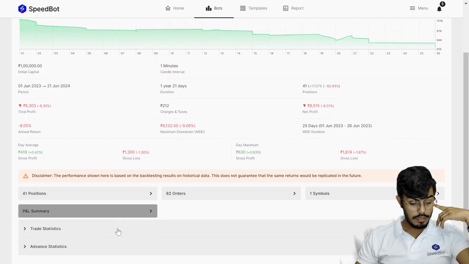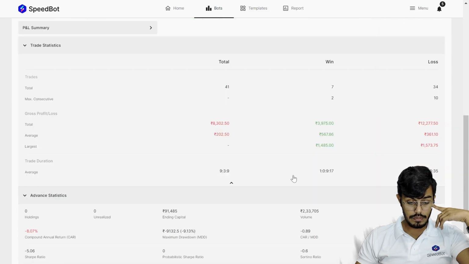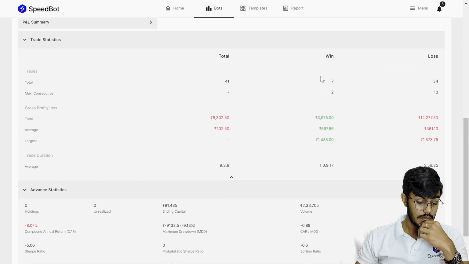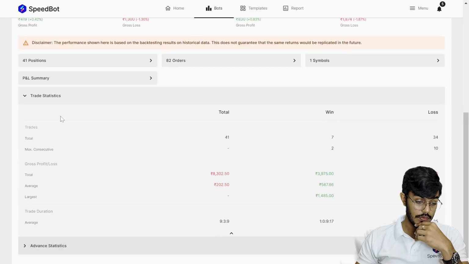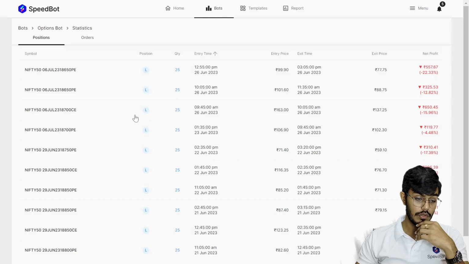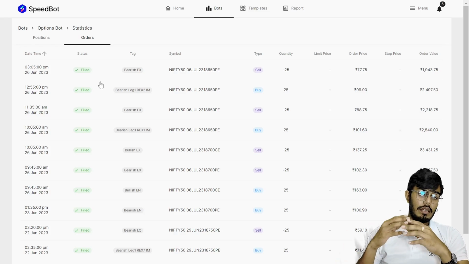Apart from that, if you are into the detailed statistics, you can have the trade statistics and the advanced ones as well for your winning and the losing trades. Apart from that, the win rate and the Sharpe ratio. Let's say if you want to have a breakup of the position and the order book, you'll be able to find it over here as well. You need not maintain any sort of Excel sheets.